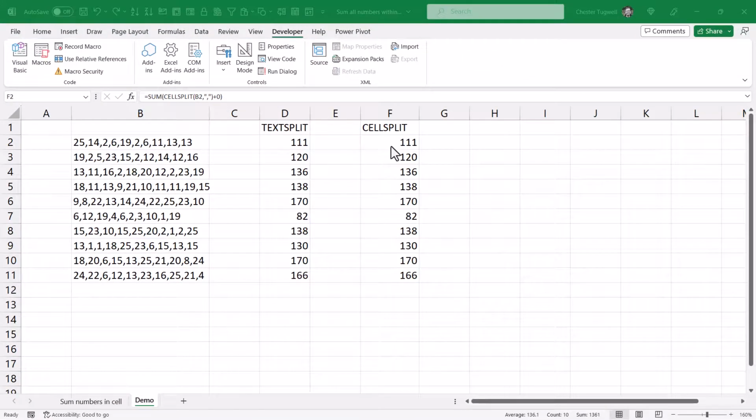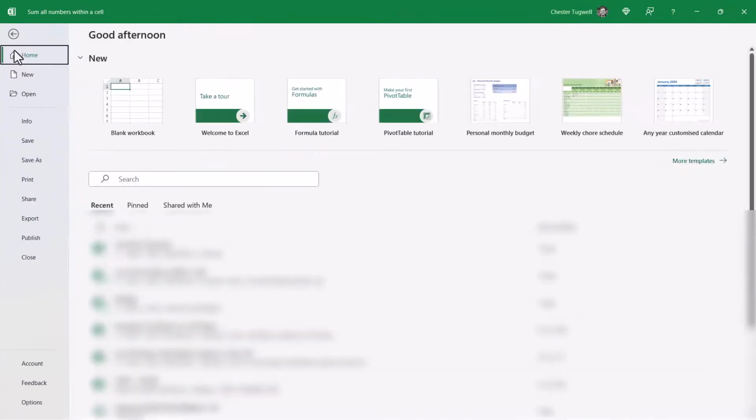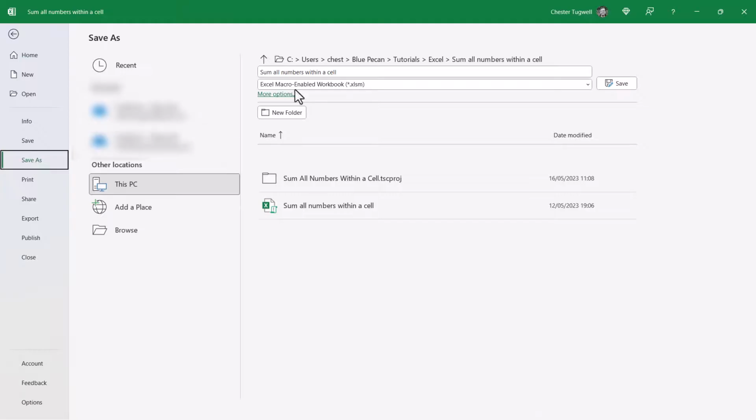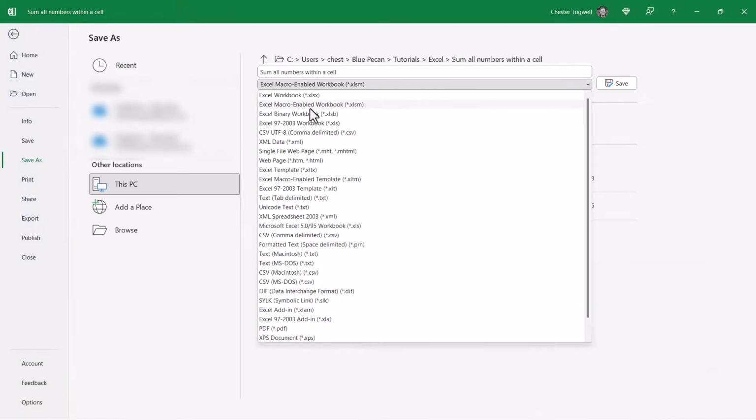Now, if you're using this CELLSPLIT method, the VBA function method, you will need to save your workbook as a macro-enabled workbook. To do that, you go to File, Save As, and up here, you need to make sure your file type is Excel macro-enabled workbook, not Excel workbook.